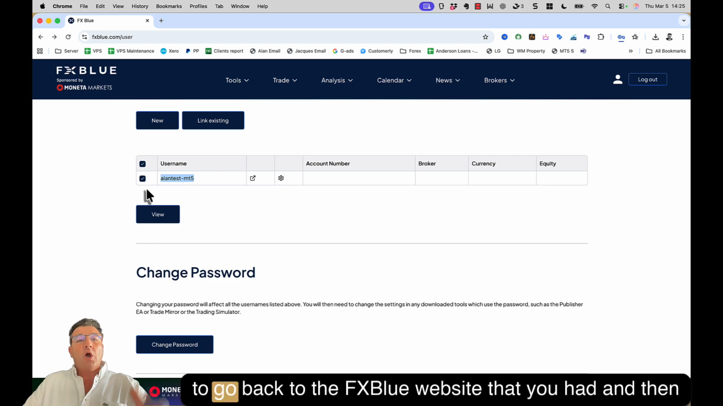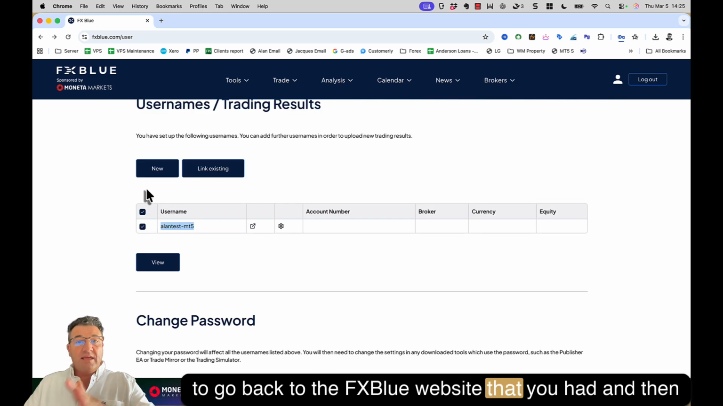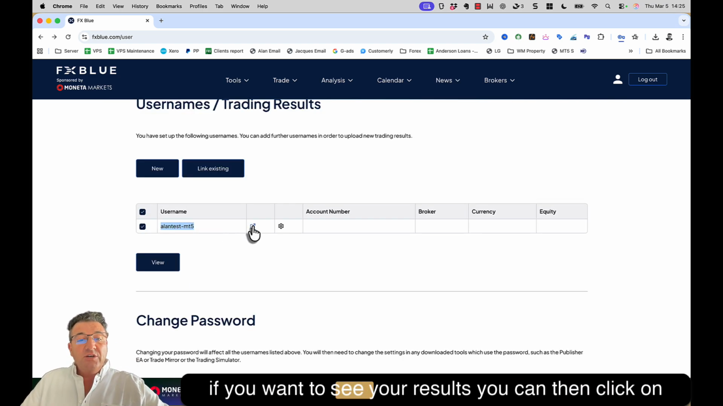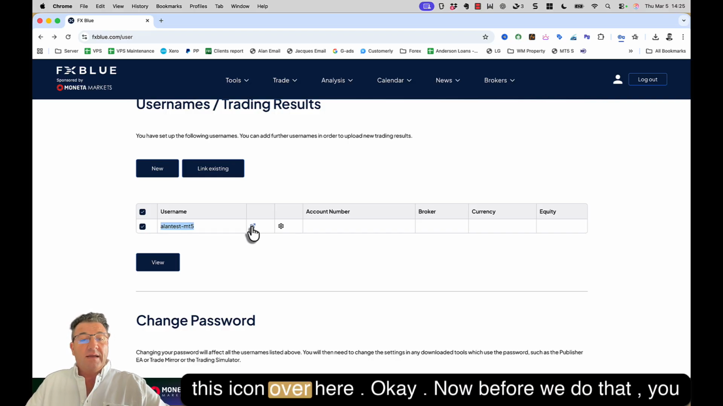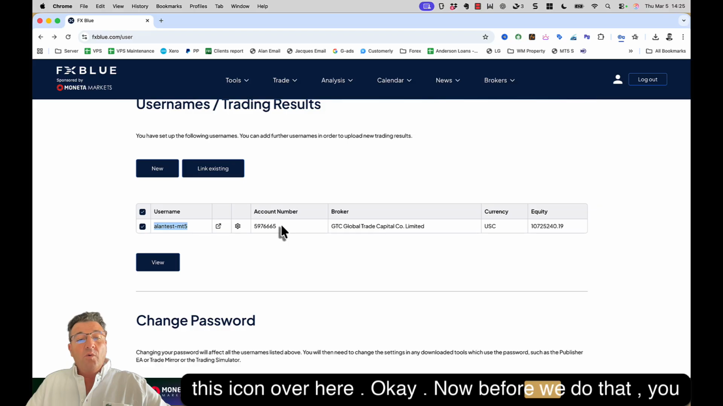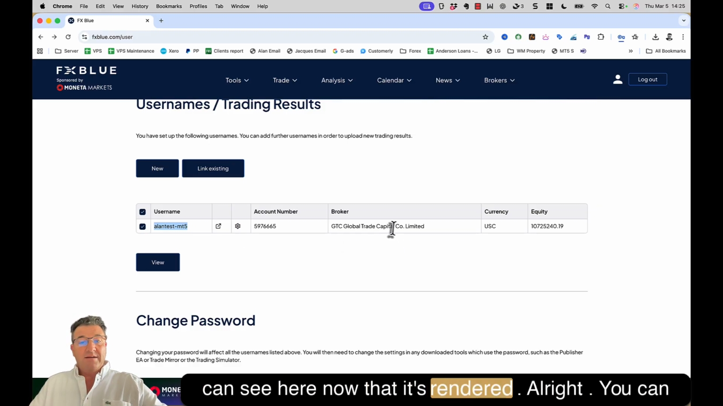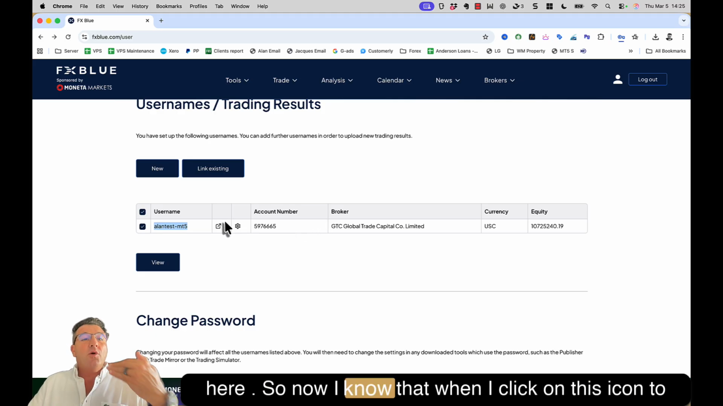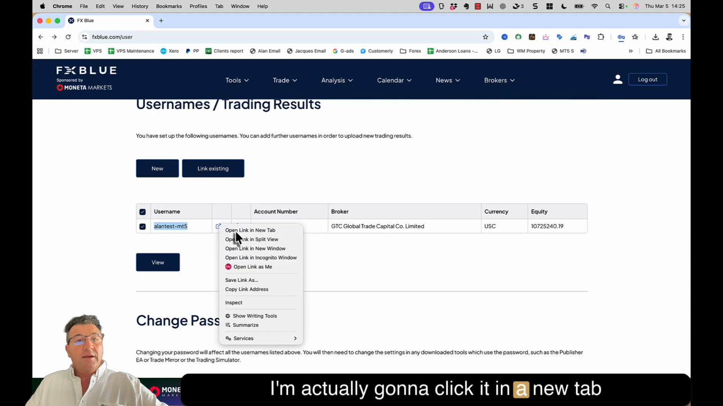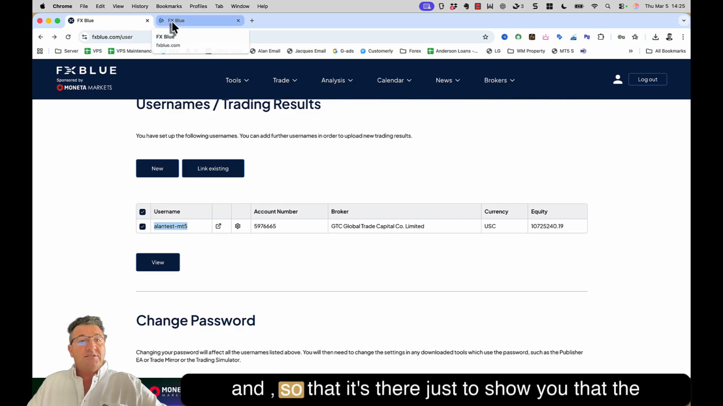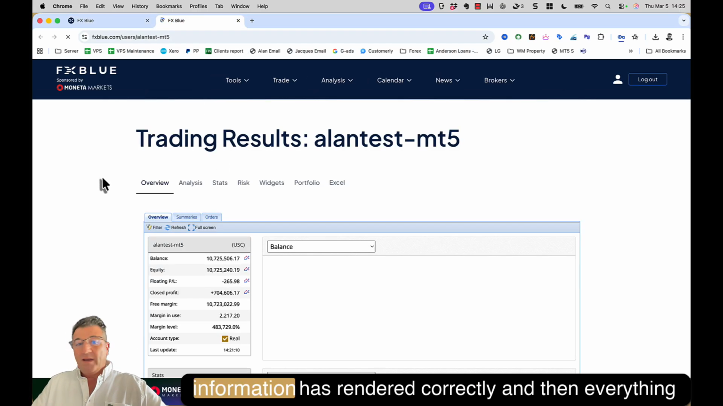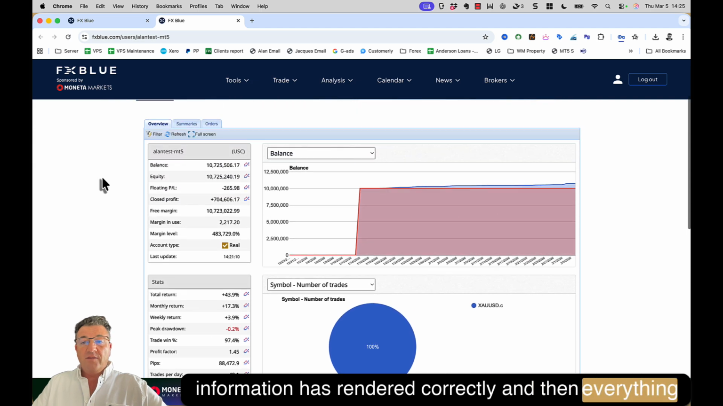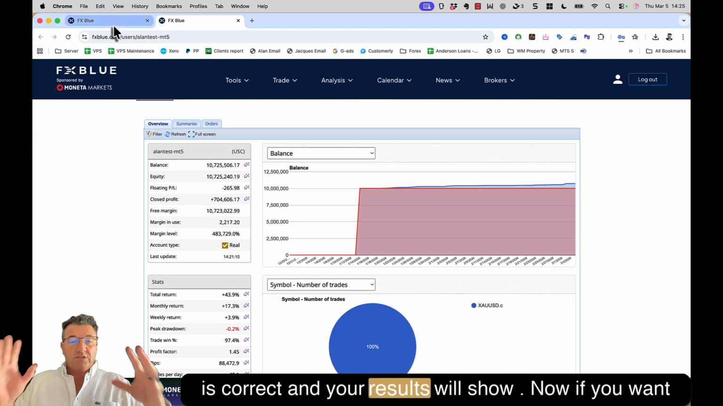So the next step is to go back to the FX Blue website that you had, and then if you want to see your results, you can then click on this icon over here. Okay, now before we do that, you can see here now that it's rendered. All right, you can see it automatically rendered and my information is here. So now I know that when I click on this icon I'm actually going to click it in a new tab, so that it's there just to show that the information has rendered correctly, and then everything is correct and your results will show.